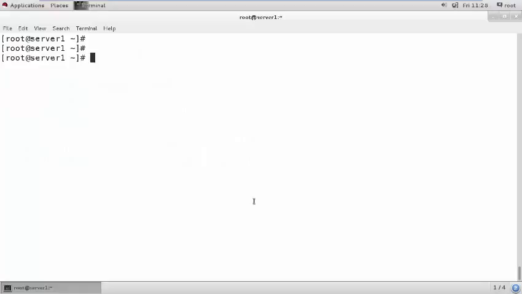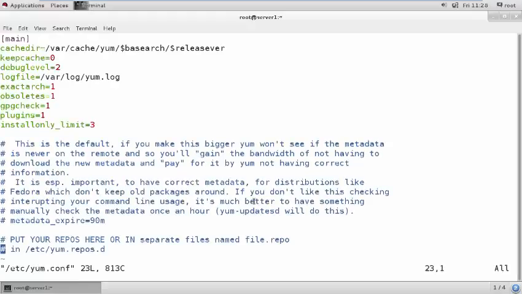Now we need to make an entry so that the computer can access the resource of the repository server. The main configuration repository information is stored in yum.conf. If you wish, you can specify it here as well. Here is a cache directory where the cache will be stored. It will keep 0 cache. If you wish, you can specify here.